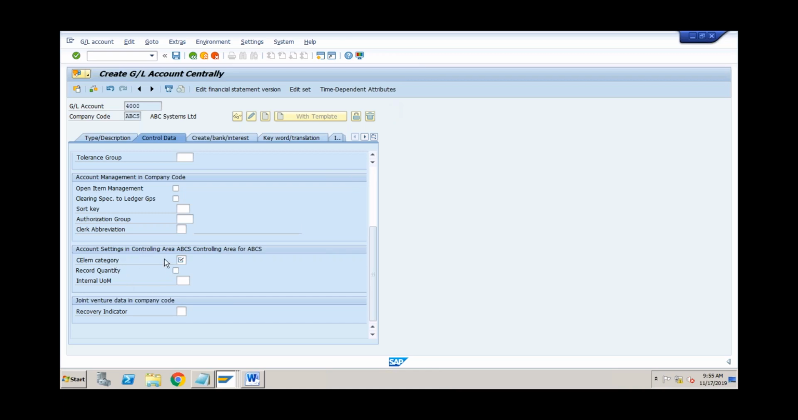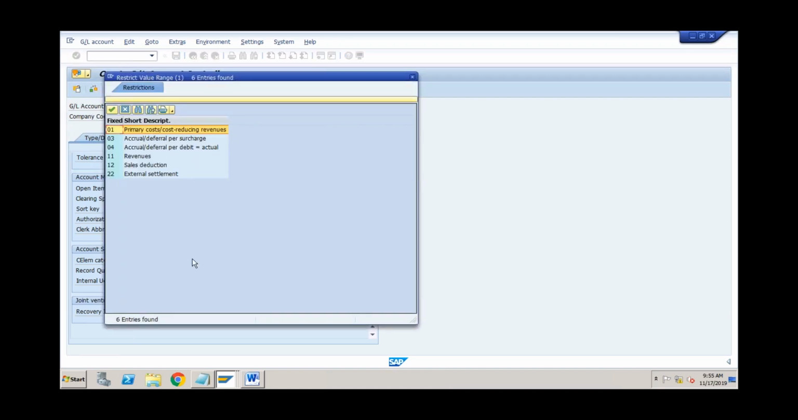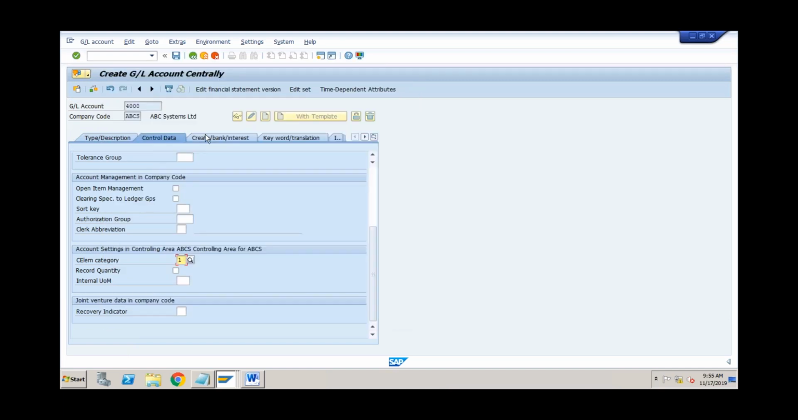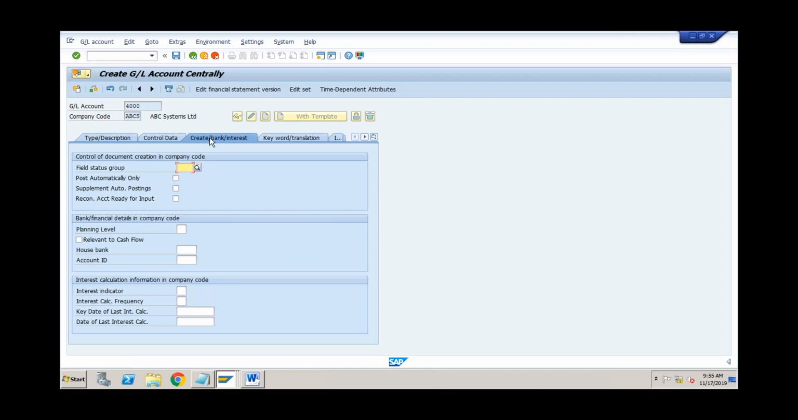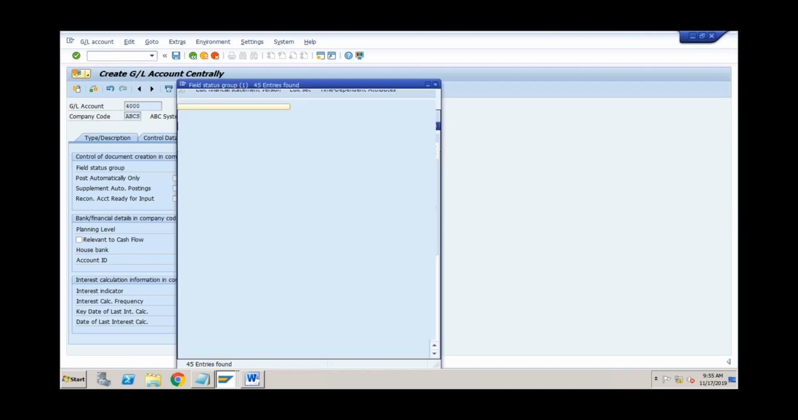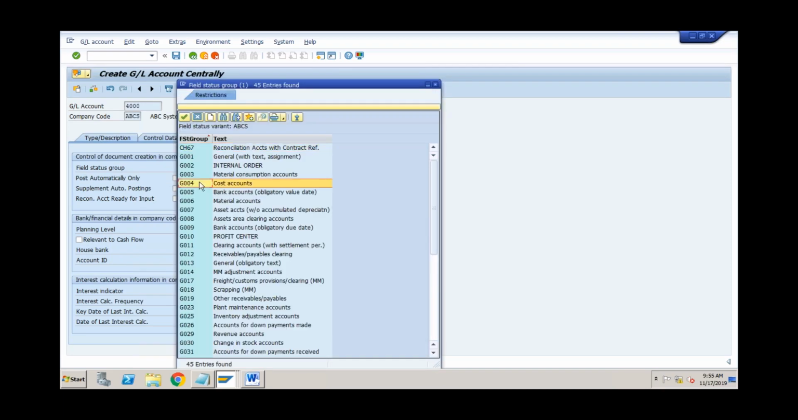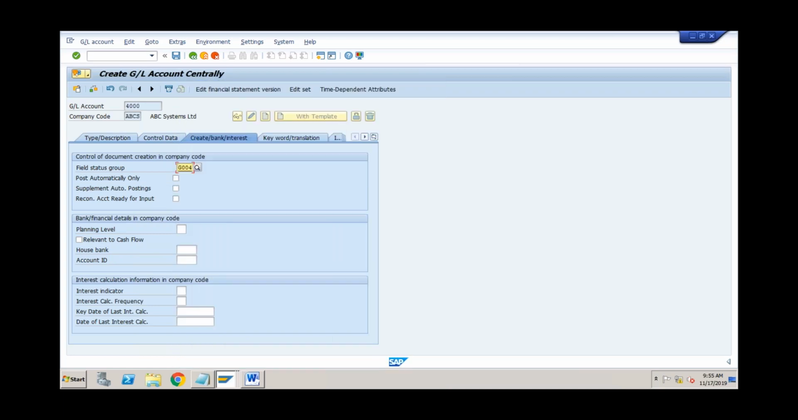Okay, so system is now asking you cost element category in the same screen of GL account under the control data tab. So here if I click on F4, it will give me the same options that I was getting in edit cost element. So if I double click on this and then go to the create bank interest tab, this is my cost account. So we normally use G004 for cost accounts.